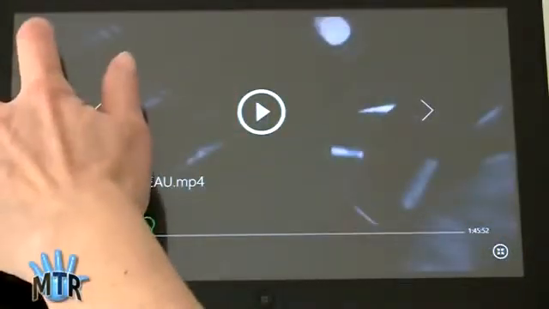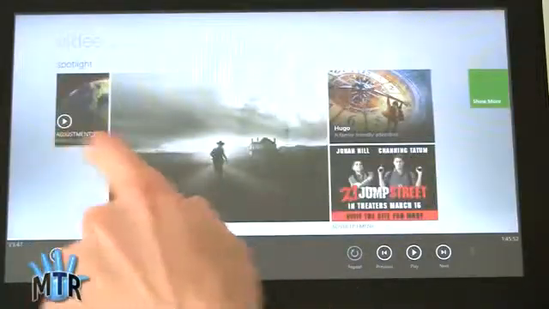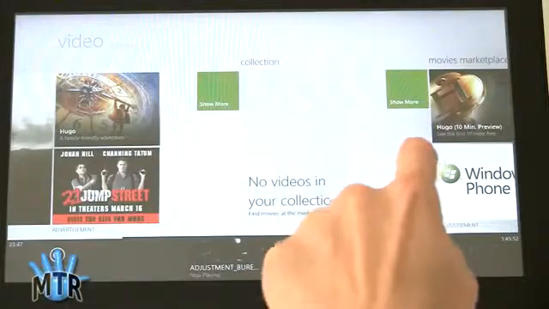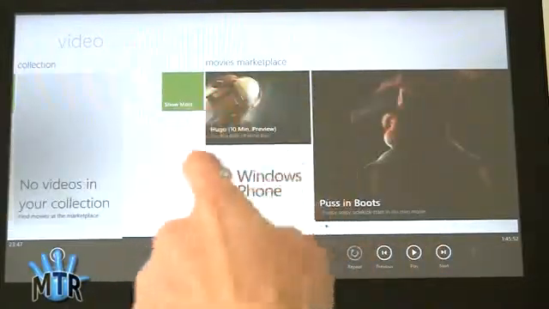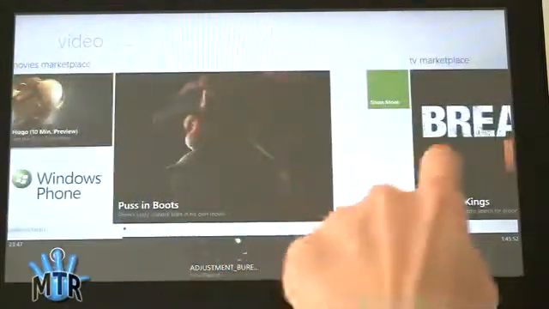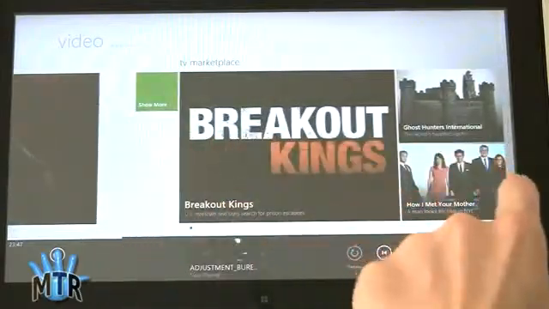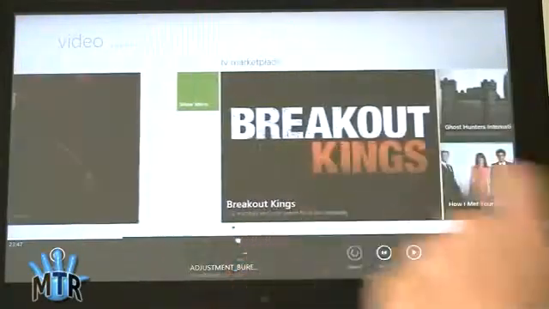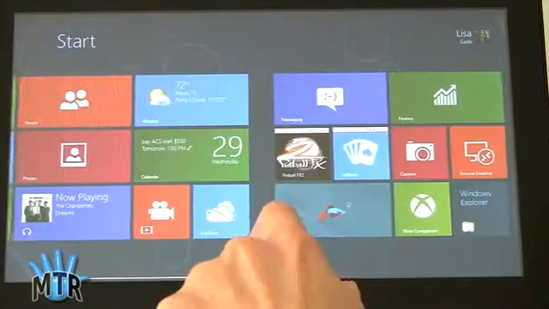Nice, easy, straightforward. If we hit the back button, you can see this is the video application here, and it's got things like access to free trailers, the beginnings, first 10 minutes of Hugo, for example, the movie, and the marketplace if you want to pick up some TV shows and so on. All very quick, friendly, easy to use.